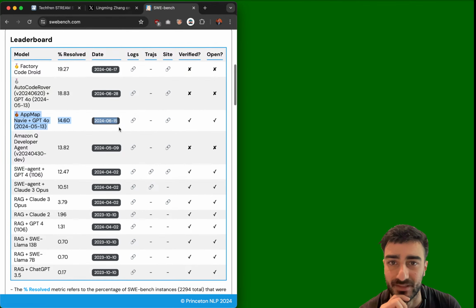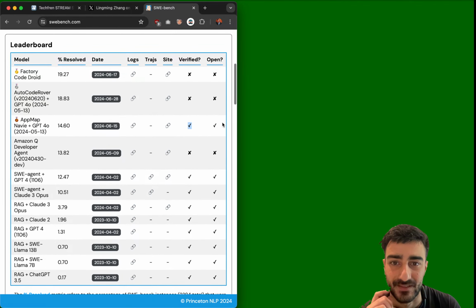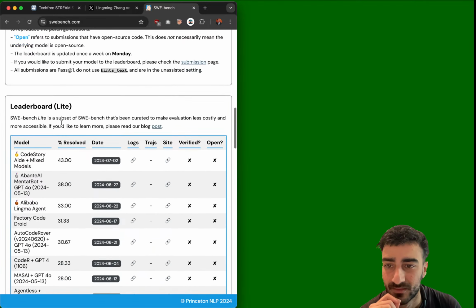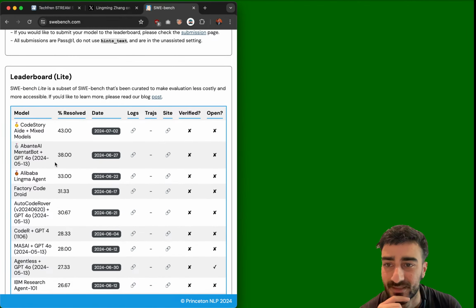Shout out to AppMap, by the way, getting verified status on this SWE-bench, unlike a lot of these other ones. Oh no, Mentat bot is here now on the list. Yeah, look at them. They got 38%. Dude, CodeStory Aider got 43%. That's huge, man. That's actually so big.